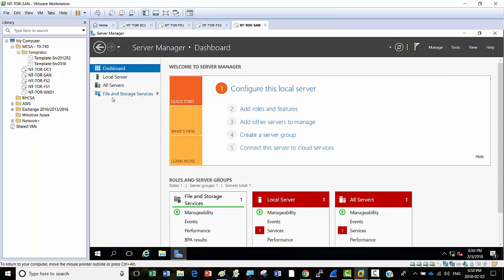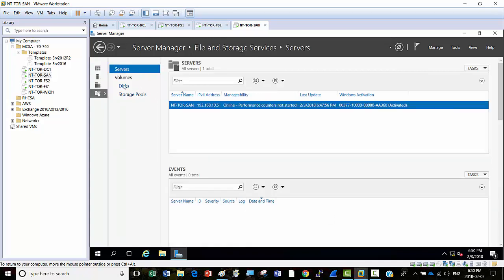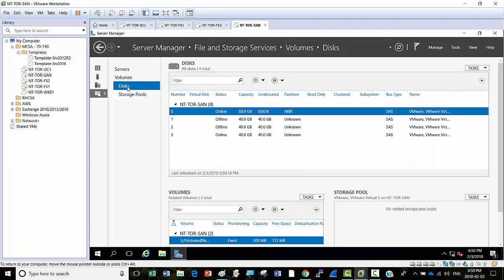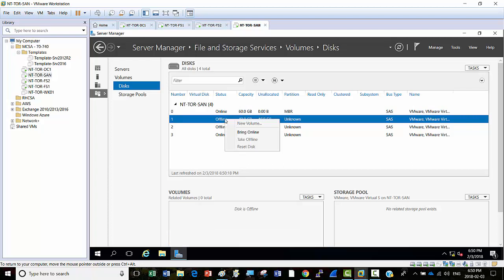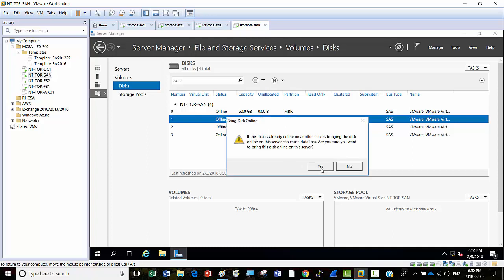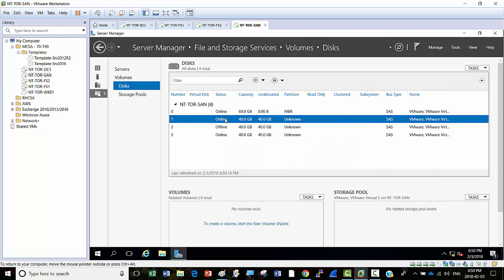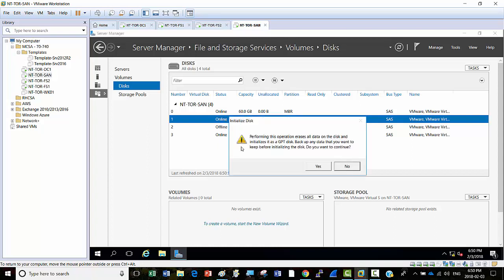and here we have file and storage services. Click on this expanding arrow, and we are inside our file and storage services. So click on disks, and we have 3 offline disks available. So first please click on the first disk. Right click on bring online, do yes. Again right click on the same disk, and then initialize. The second last option, click on initialize and click yes.